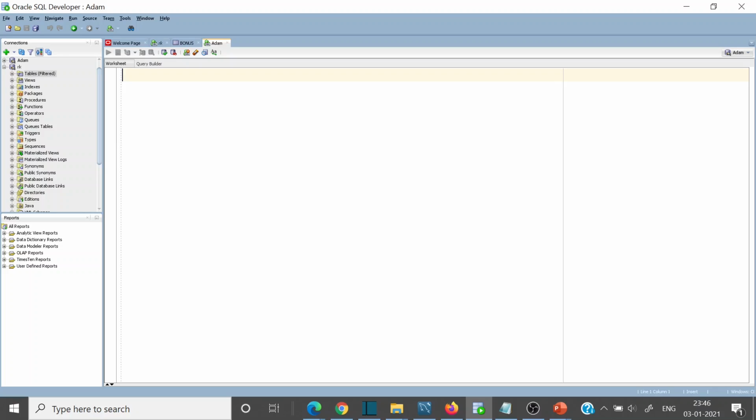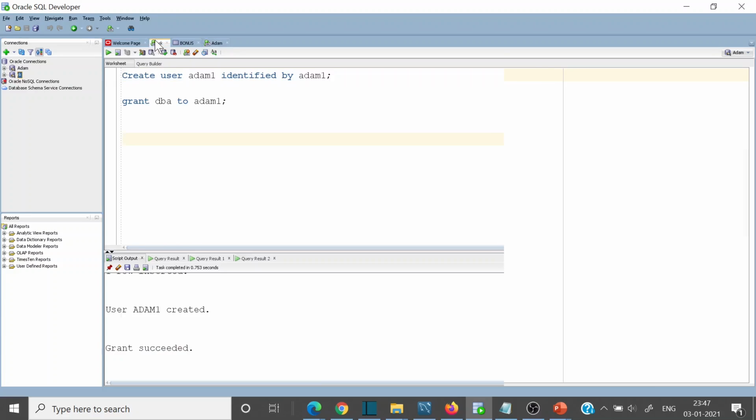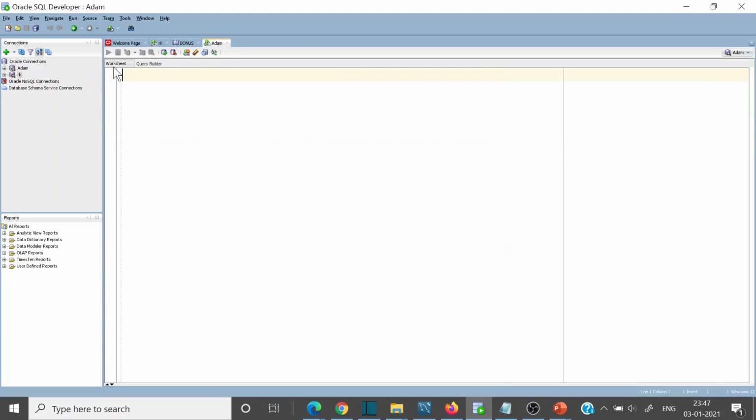Now you can see here that we have a new connection, and in the Explorer we can see Adam. This is the new connection, and inside of this, is there any tables? As we have newly created it, there is no table inside of this. So like this we can create a user and grant privileges to this user, as we have given the grant of DBA to that user, and then we created a connection for that Adam1 user. We created a new connection with Adam1, and we can see here. Now we can use this connection.